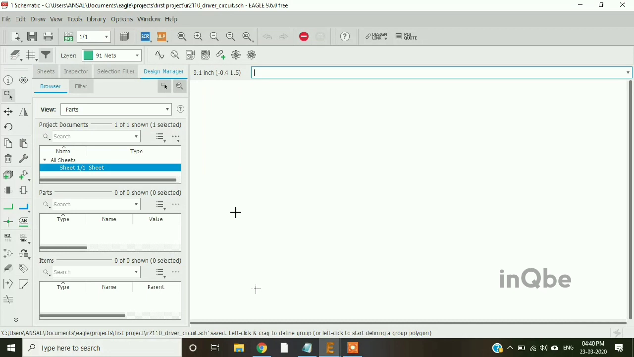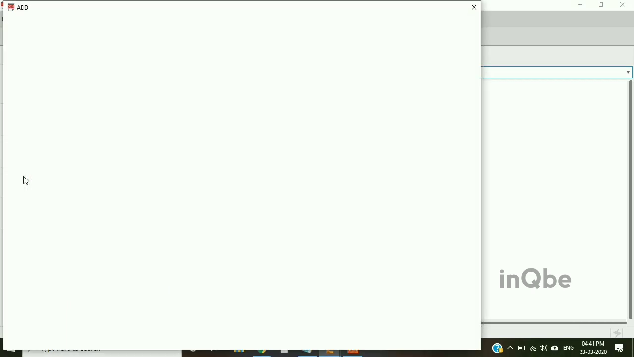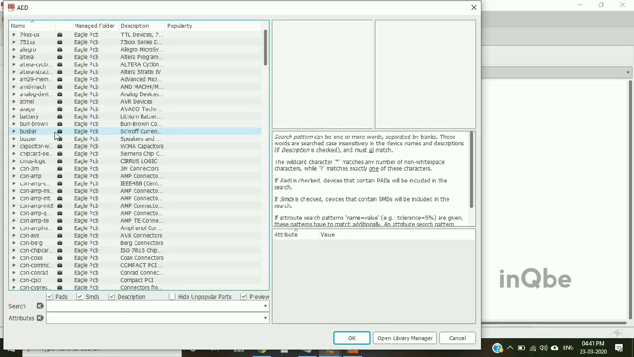On the left, you will be seeing many tools which will help you for easy navigation in the schematic entries. The first tool that we will be using is to add a part, which means to add a component to the schematic. By clicking that tool, you will see a window with an add option. Many components will be listed in the window. So first we'll have to search for the IR2110 IC.